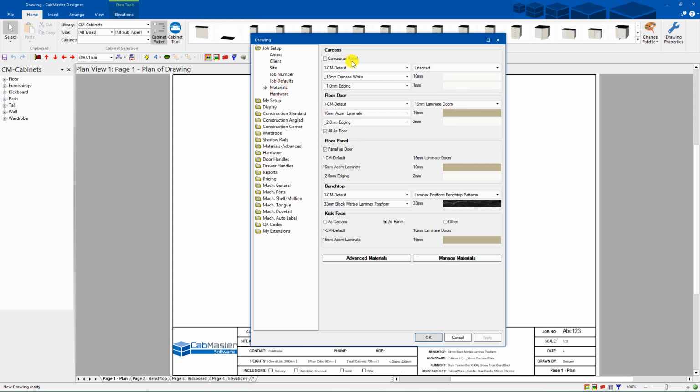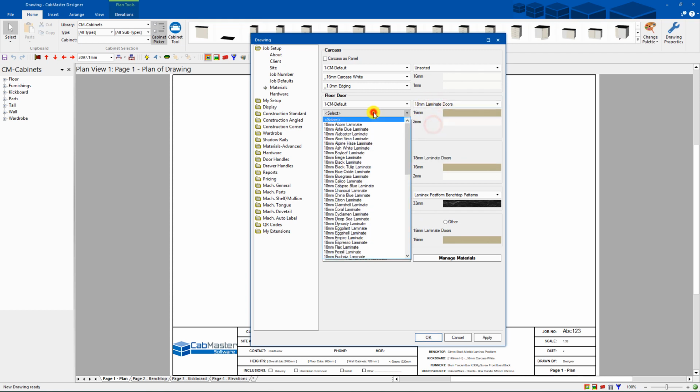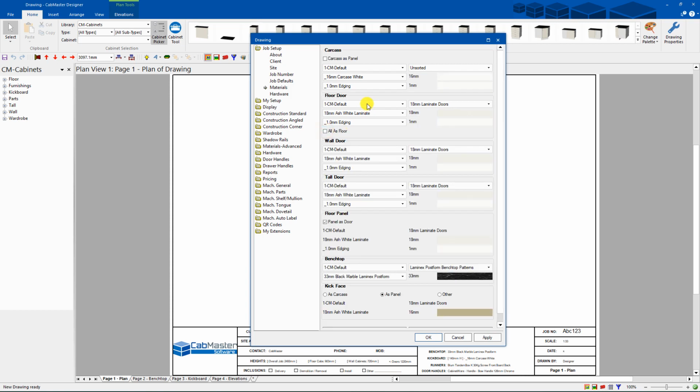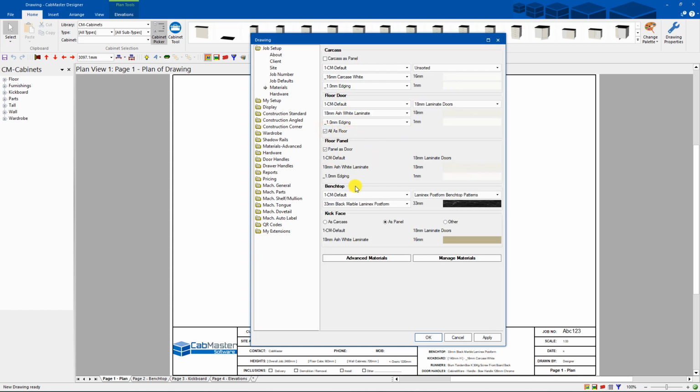Go to materials, change whatever materials you like. So in this case, I'm going to go for an 18mm door. Let's go for an ash white, and I want a 1mm edging on it. Hit apply. Now I can change this as well. I'll change one first. All is floor. So if I untick this box, I can now specify my floor, wall, and tall cabinets individually. So if they've got the same material, tick the box. If you want them to be individually done, untick the box and then modify them manually.